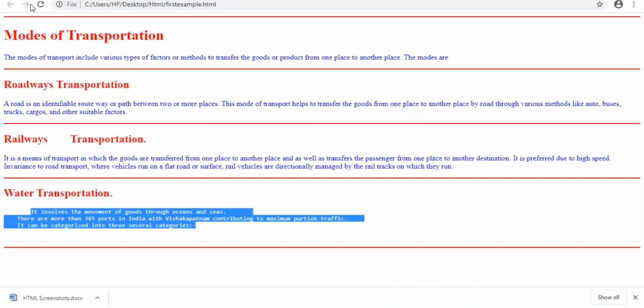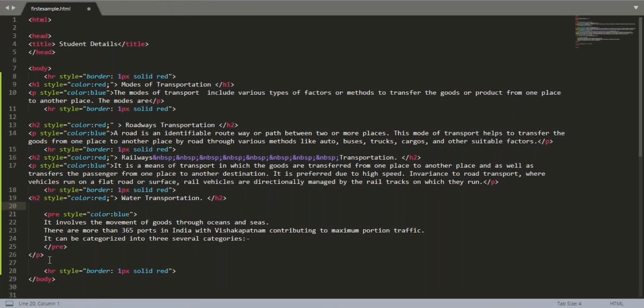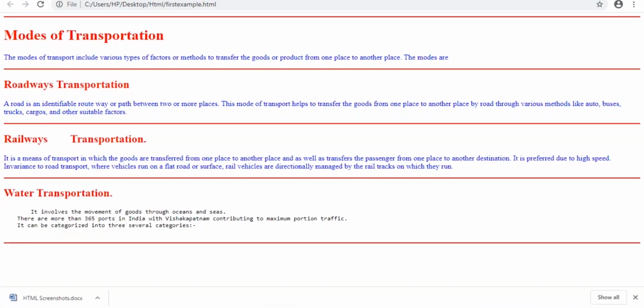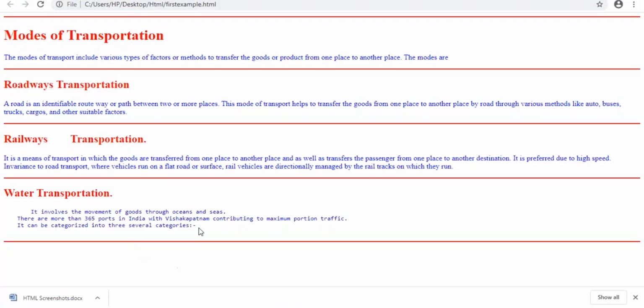Just refresh your browser. I'm removing the paragraph tag and applying the pre tag. Just refresh here, and you will see this kind of output. It will handle the spaces and break tags.